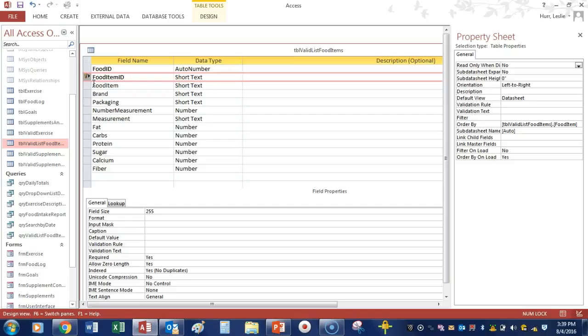Now, one thing you should notice is that I set the primary key for this table to have only one field be the primary key. And so you can have more than one field be the primary key. And I will show you how to do that in Access in a moment.